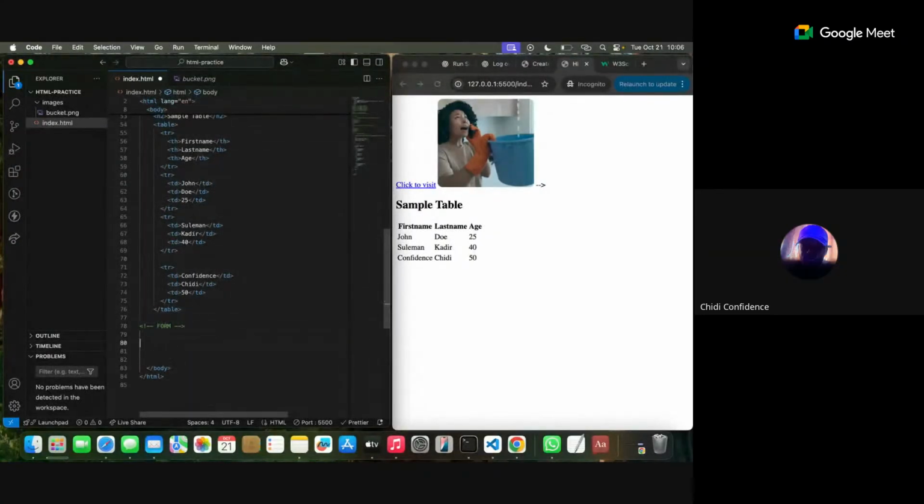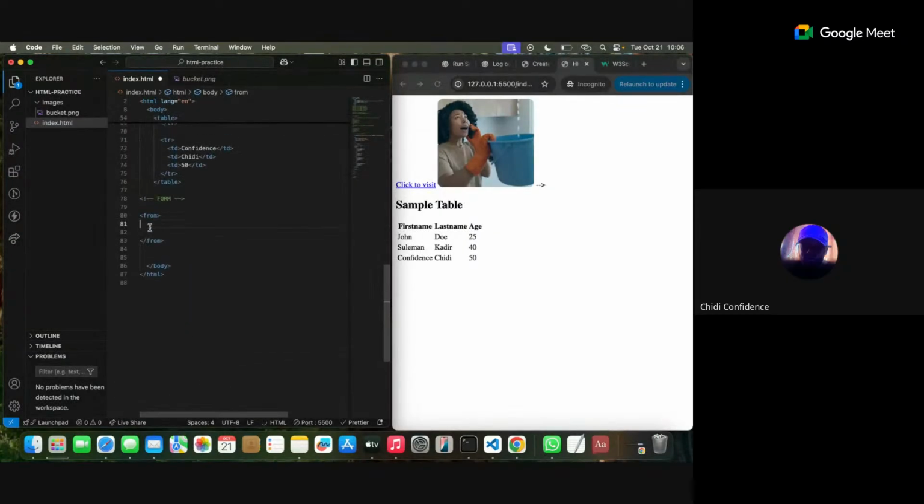So how do we create a form? First, you declare the form tag. So once HTML sees this, it knows this guy is trying to create a form. So I'll declare an input field or a label. Let me declare a label. We talked about label. So I'll have my label called, let's say, full name.